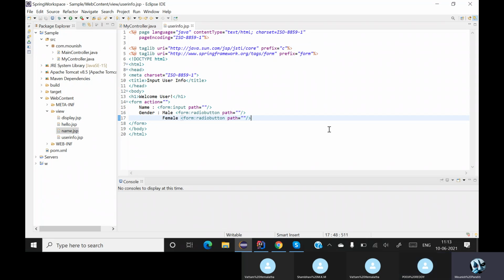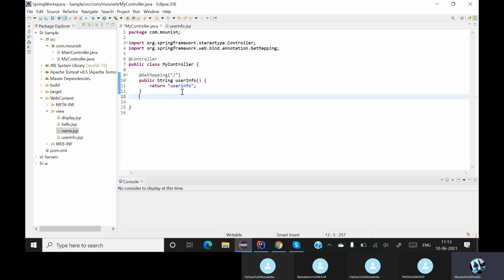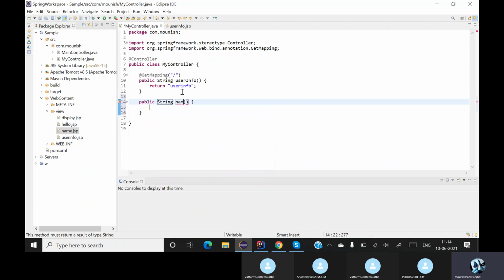Now I need to display this data, whatever I'm getting. So for this display, let me go to my controller and then let me create a method. It's a public method and it takes a string, obviously. For this, let me give the name as displayUser.